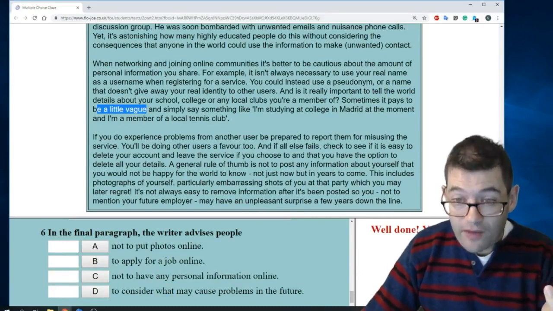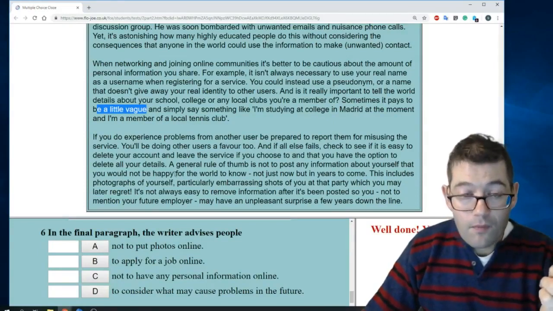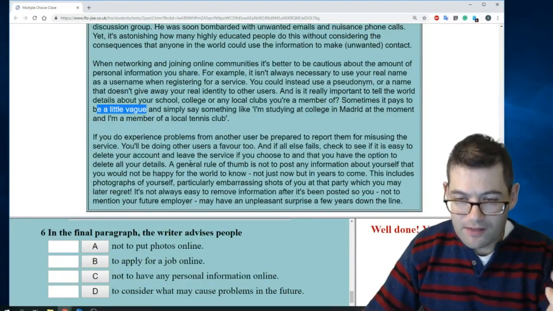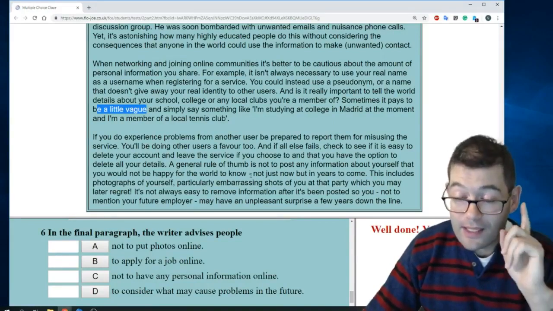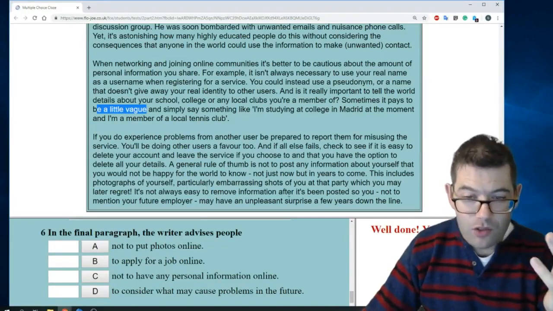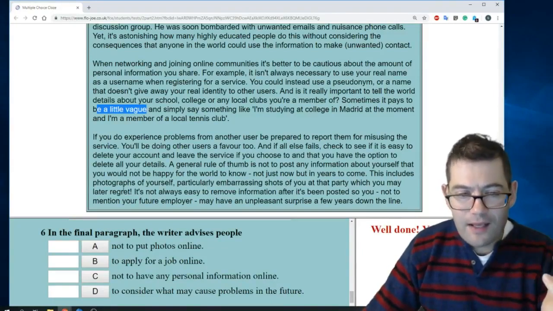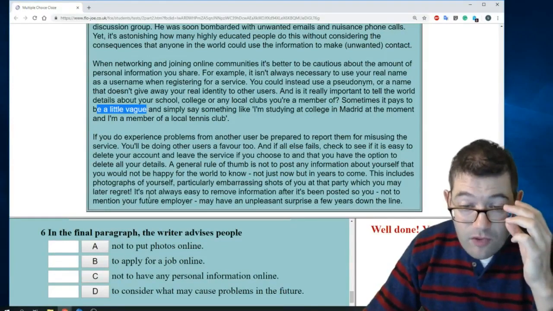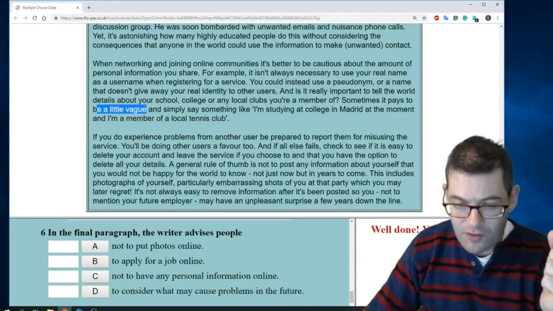And if all else fails, check to see if it's easy to delete your account and leave the service if you choose to, and that you have the option to delete all your details. May not be possible in today's world. A general rule of thumb is not to post any information about yourself that you would not be happy for the world to know, not just now, but in the years to come. This includes photographs of yourself, particularly embarrassing shots, in other words, shots is another word for photos, of you at a party which you may later regret. It's not always easy to remove information after it's been posted, so you, not to mention your future employer, may have an unpleasant surprise a few years down the line.